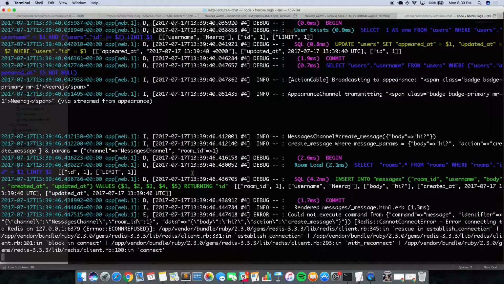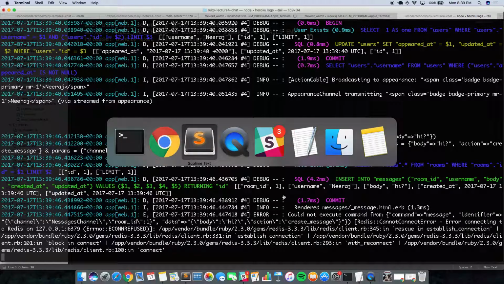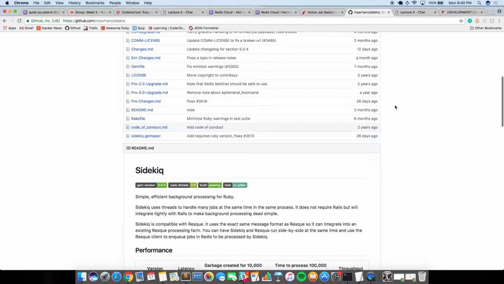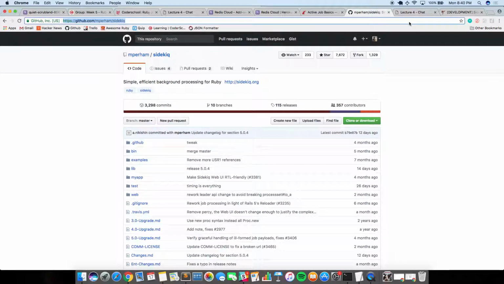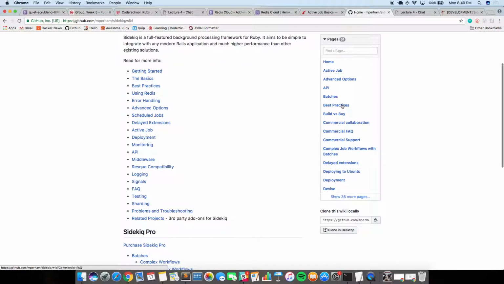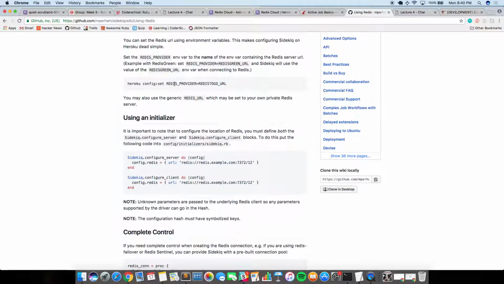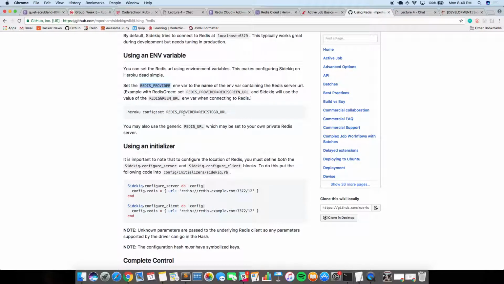And looks like we have a Redis error. Execute command. So looks like our Sidekiq couldn't connect to Redis. So we'll go back to the Sidekiq wiki, and home, using Redis. So it looks like we didn't actually configure Sidekiq to use Redis. And it looks like it uses a Redis provider. So we have to define that.